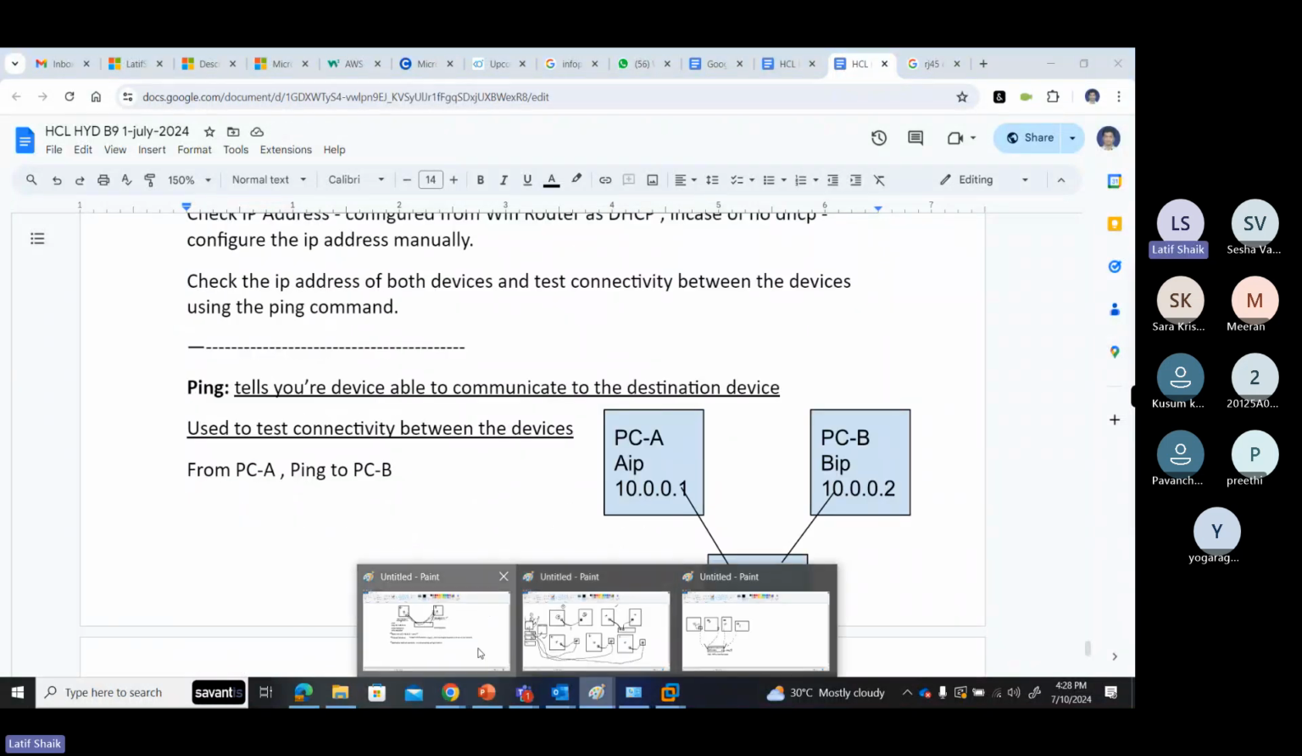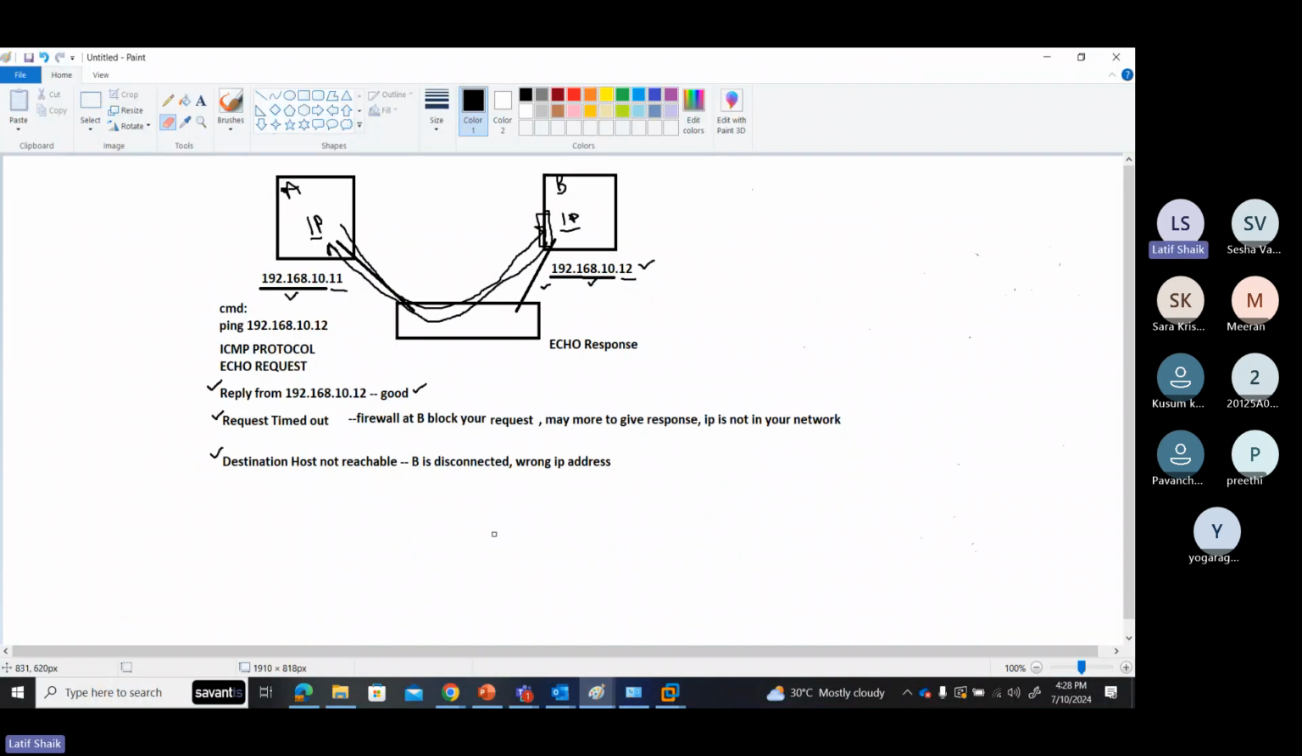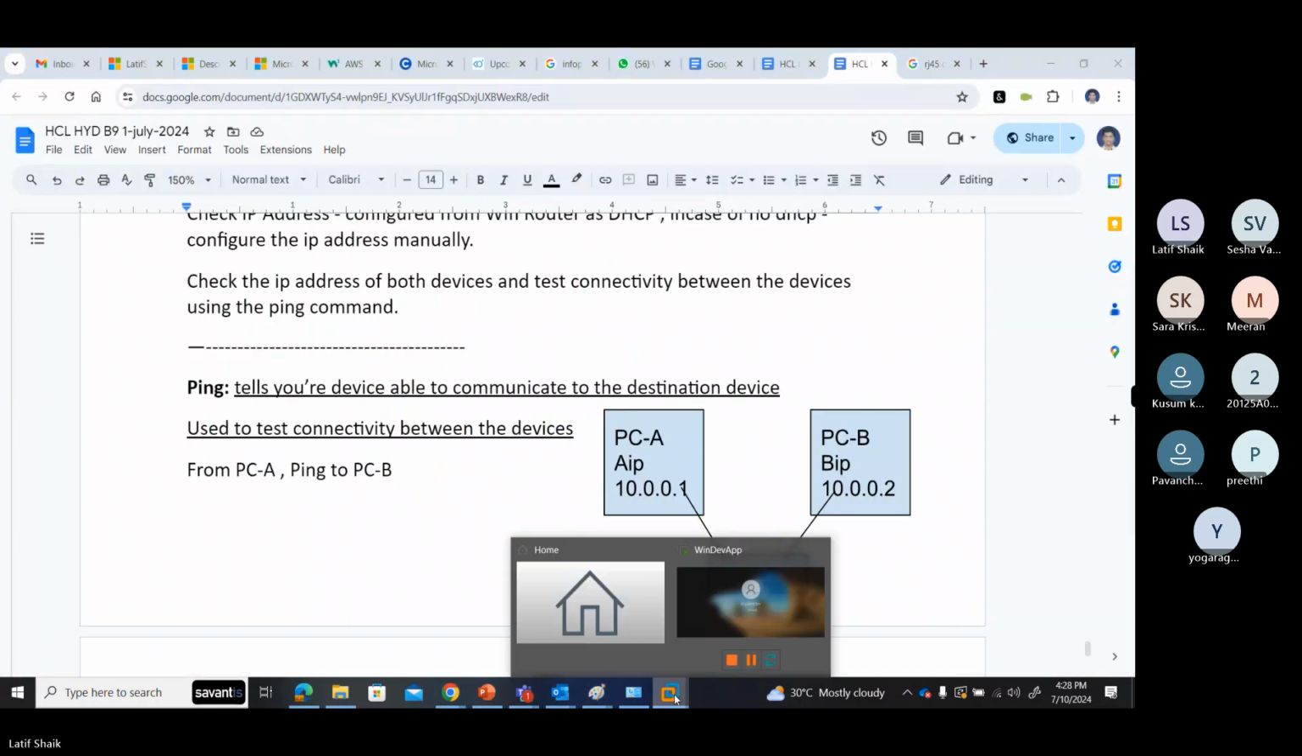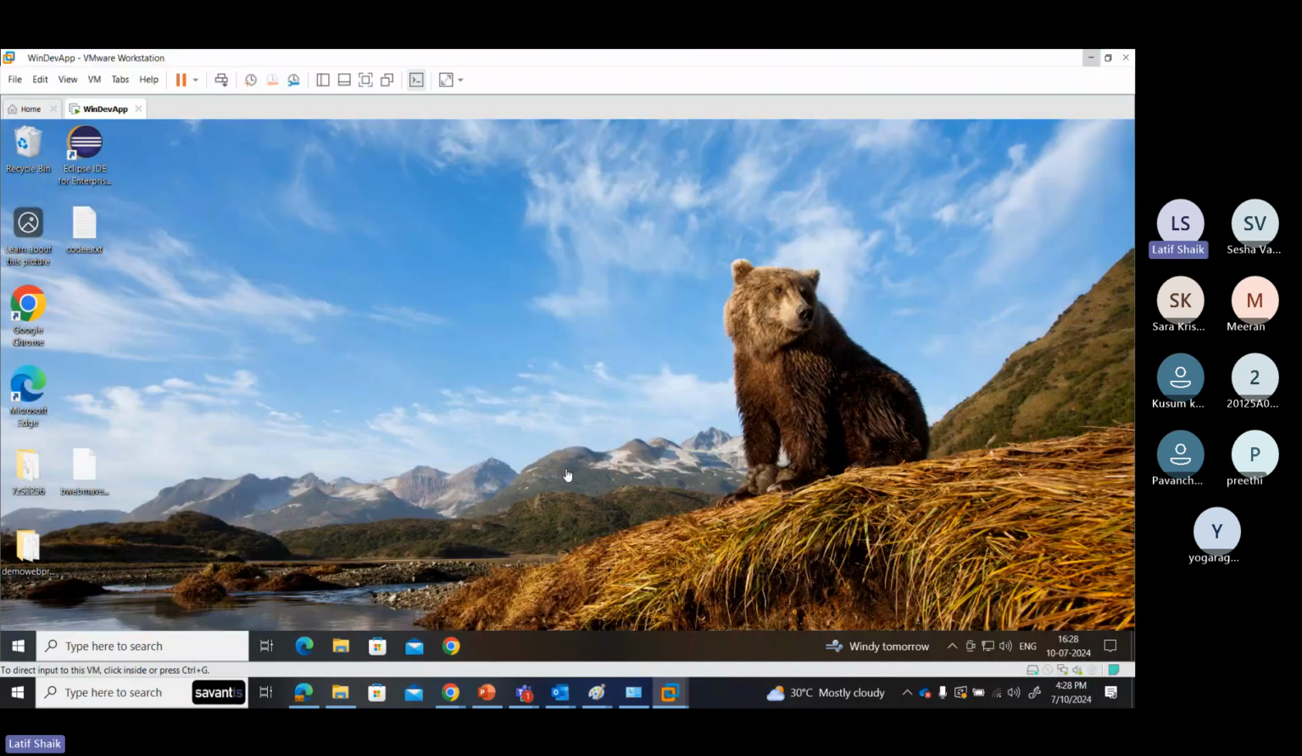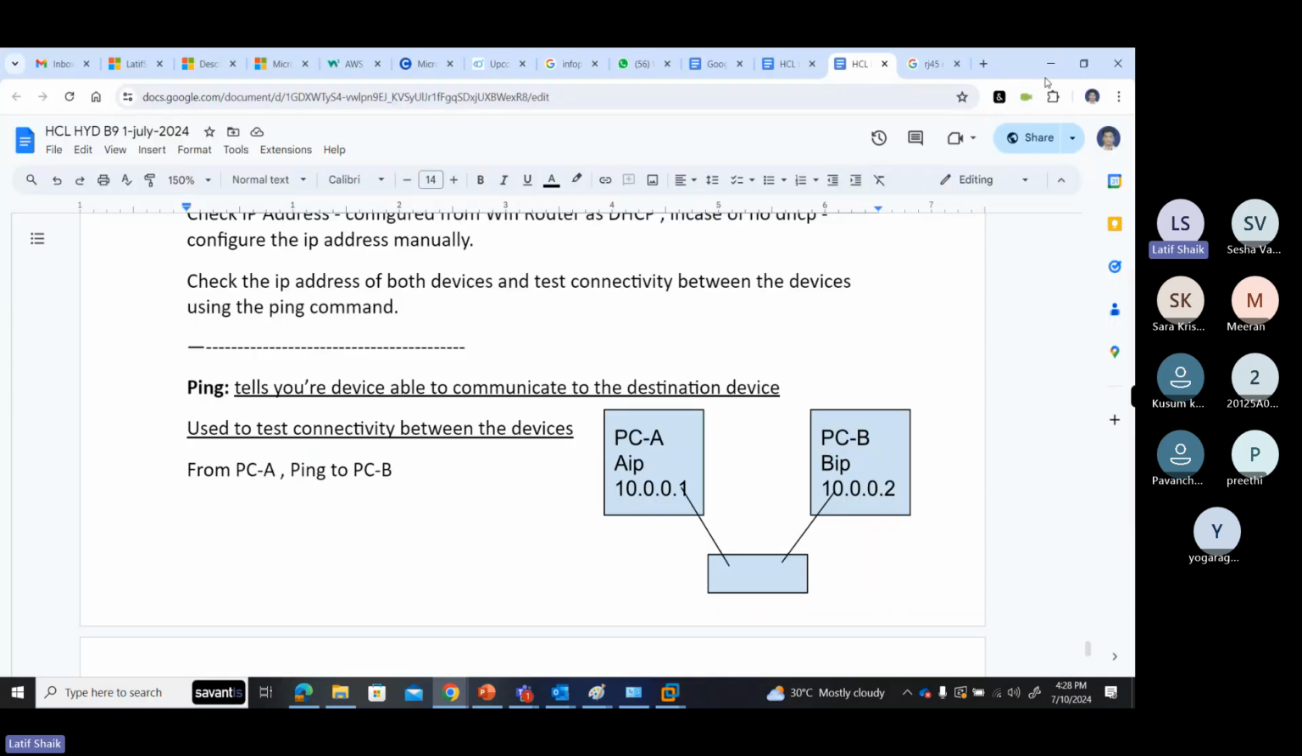So in the first part itself I will explain. You have two devices, both are connected or not. How to test the connectivity? So I have my own computer. This is my desktop, guys.